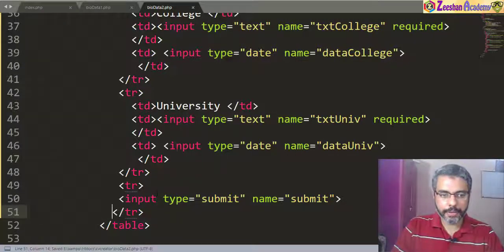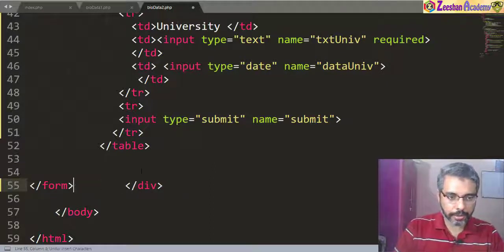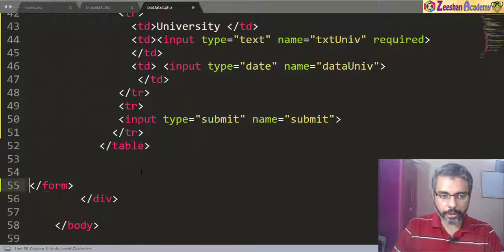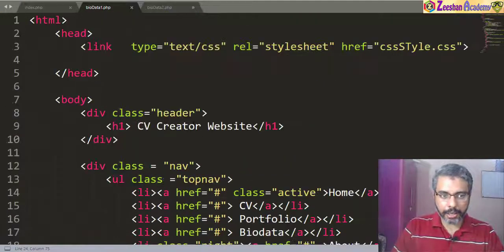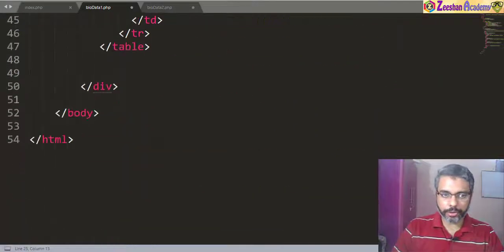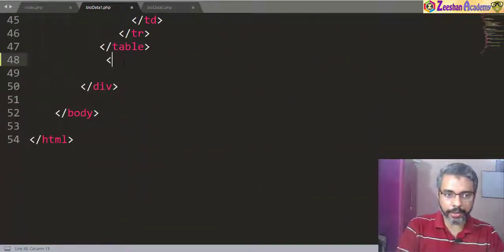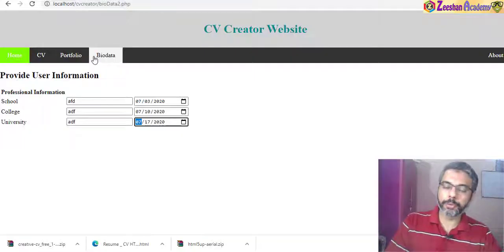Control S. After the table, we have to close the form. Sorry. Okay, so the form is closed, because we started the form before the table and we closed it. Even in biodata, if I come back here, see this, we started the form, but I believe we have not closed it. So after the table, we go and give it form, Control S, so that it works fine.